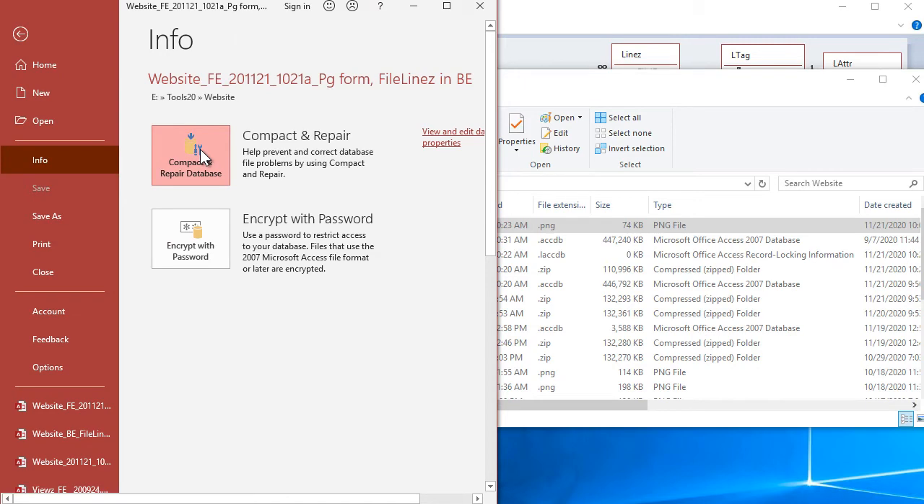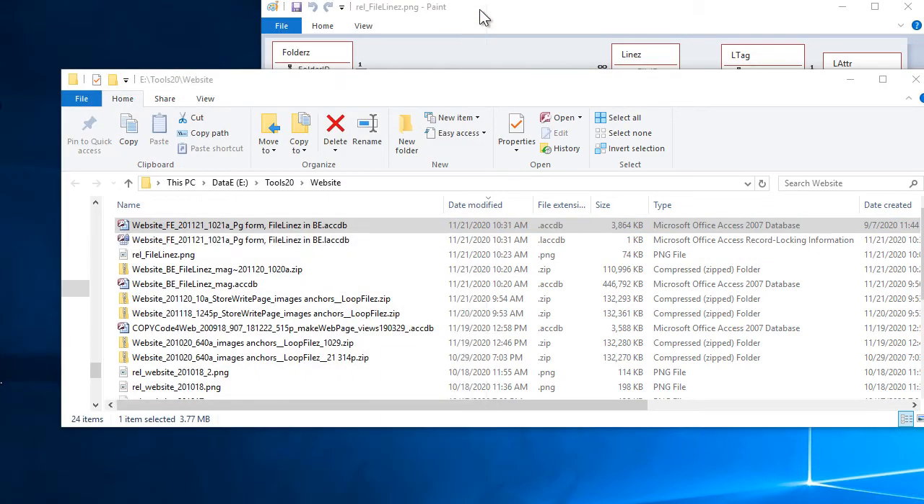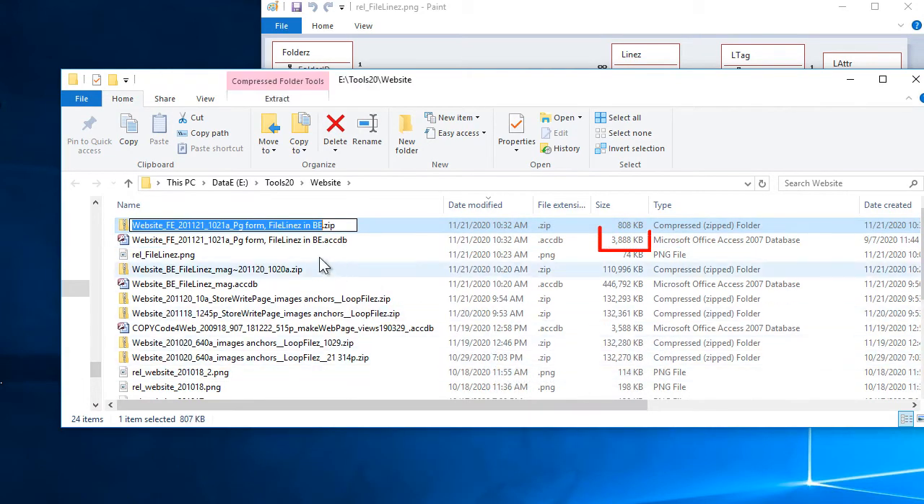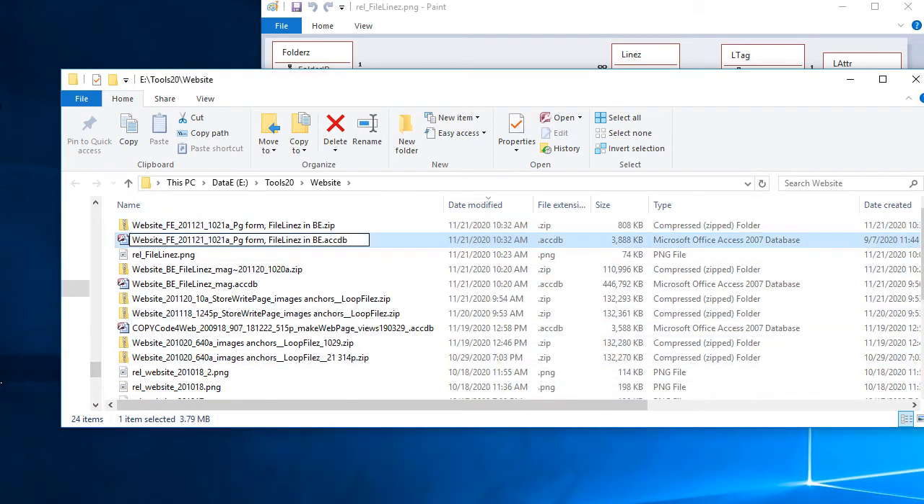Compact and repair, close it, and zip it to back it up. 3.9 megs. That's a more manageable size. Rename the front end for what's next. Still working on the web page form. And now tables need to get linked.